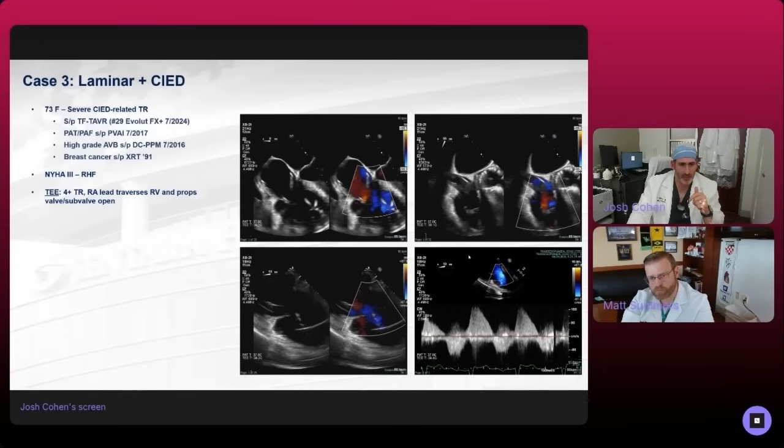We thought lead related TR. This can be really complex in terms of understanding if the lead is the primary cause, if it's part of it, and it tends to drive decisions sometimes, right? If you think you're not going to be able to clip around it, or corral the leads or something like that, you may have to remove them, or you may have to pick a different therapy.